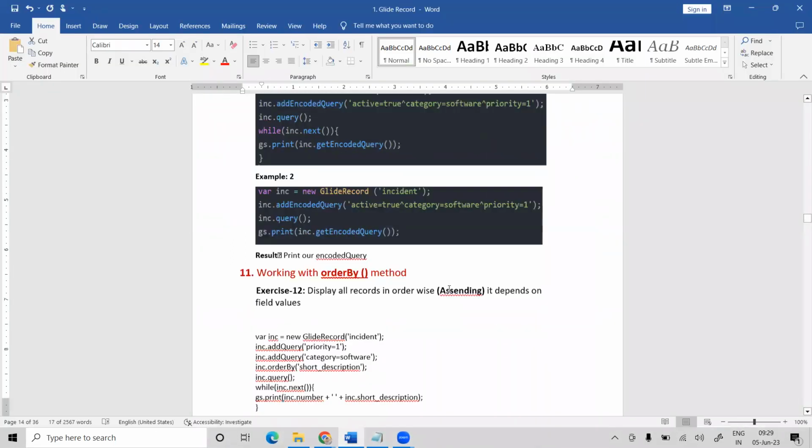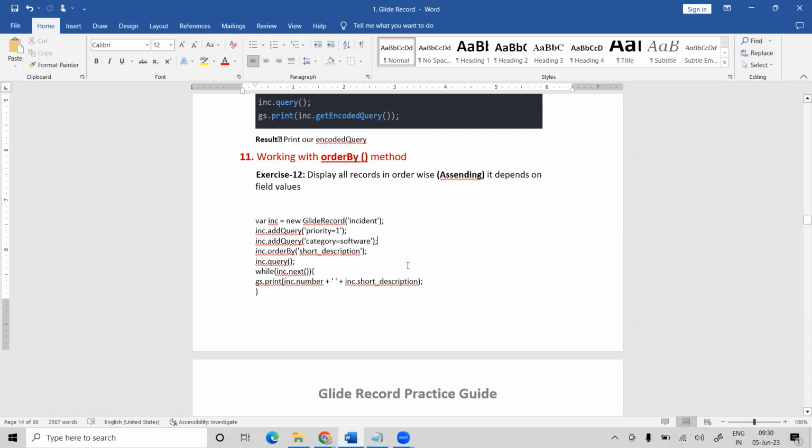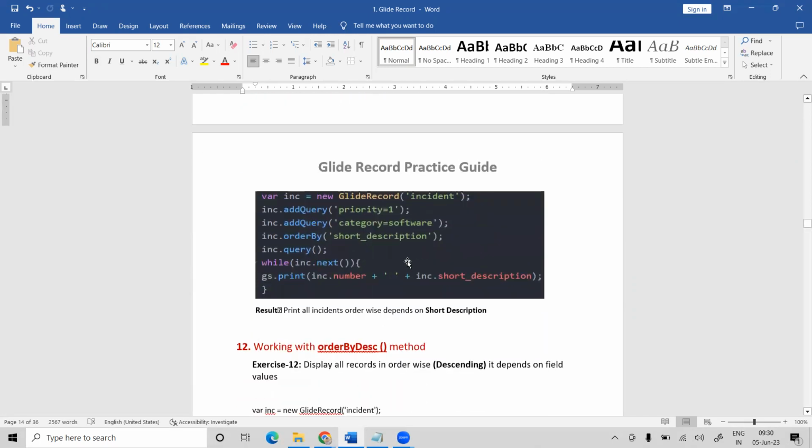And order by. If I want to utilize order by, it will go in ascending order. Order by is something that decides which one should come first; it displays all the records order-wise. Here I'm GlideRecord-ing the incident table with priority one and category software, and then I'm ordering by short description. So it will start in ascending order, from lower value to higher value, from A it will start and go ahead. That's how order by will work.